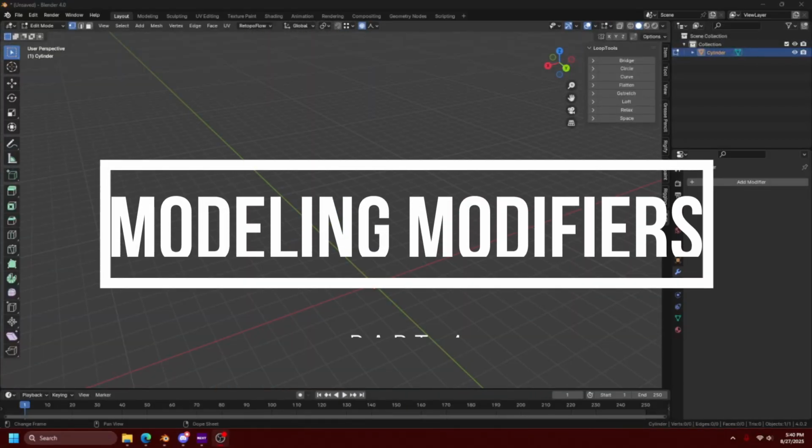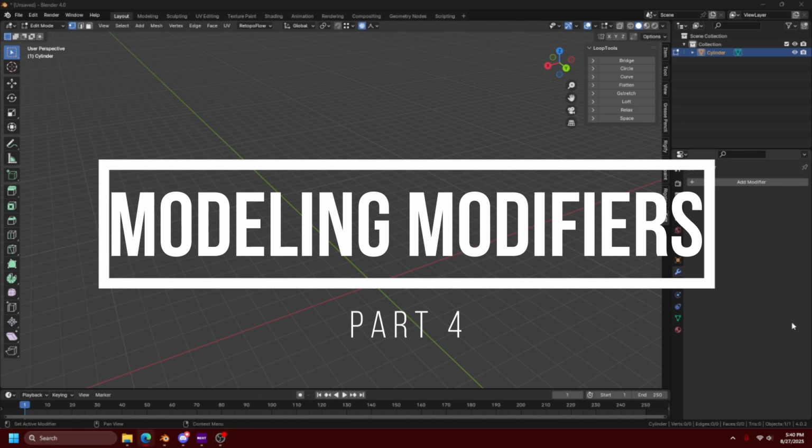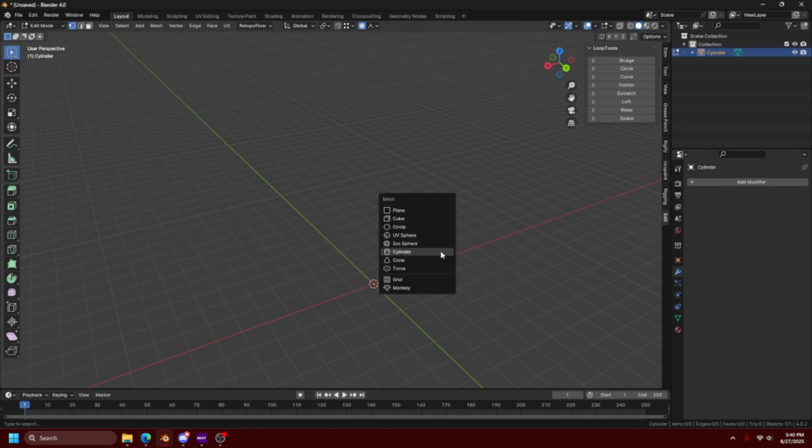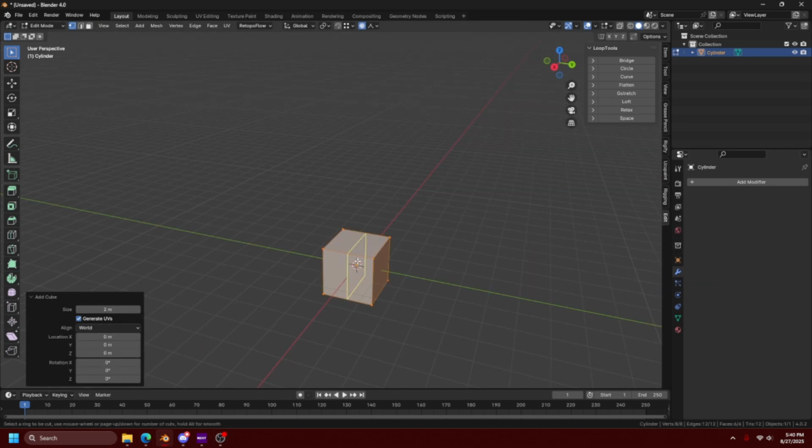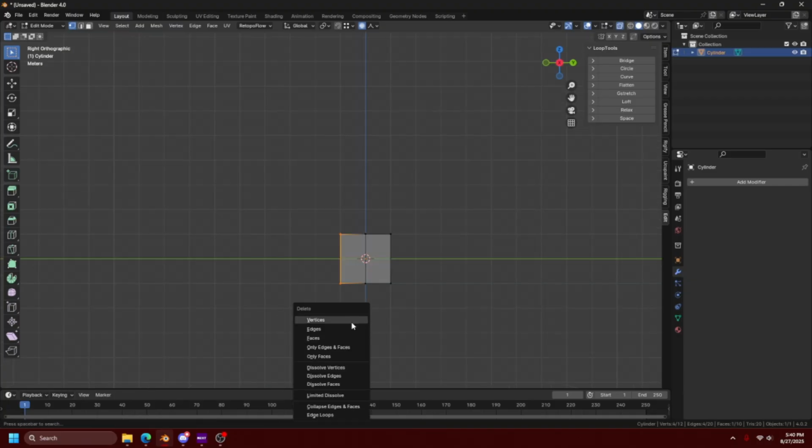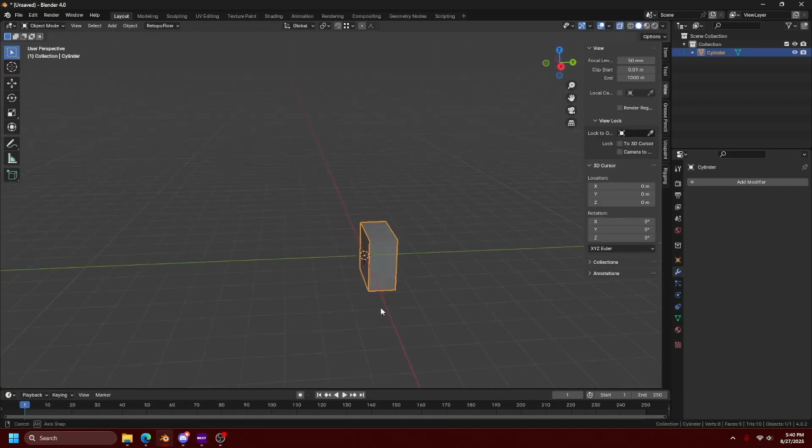Okay, last one is the modifiers. I'm going to go through three modifiers, the three that I think are the most helpful. The first one is the mirror modifier. I could just skip it because everybody kind of knows about the mirror modifier.